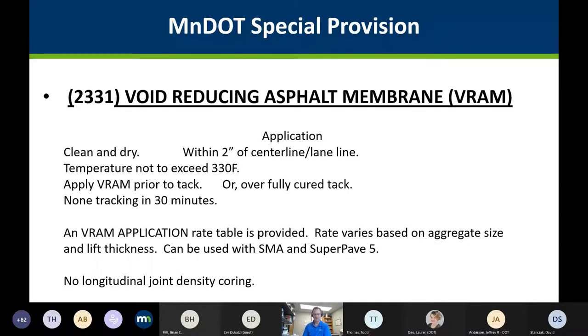I think one advantage of using this material is that we're going to eliminate the longitudinal joint density coring operation. That definitely saves the contractor some money, since they're not out there taking a couple cores in our new longitudinal joint. Although then it does also kind of negatively impact the incentive for getting good density.